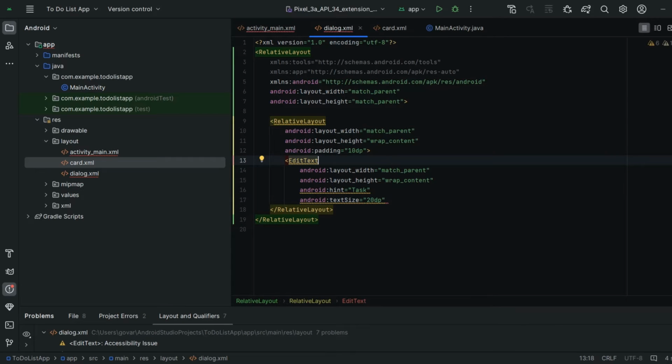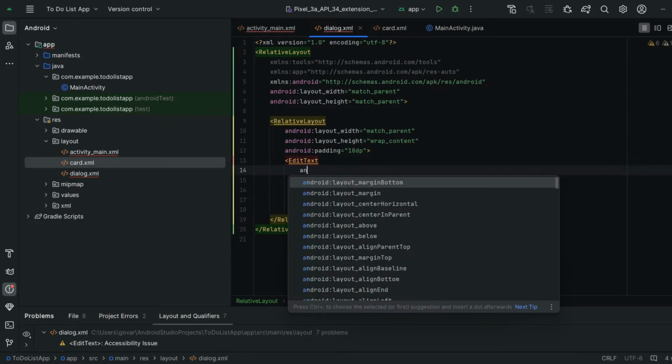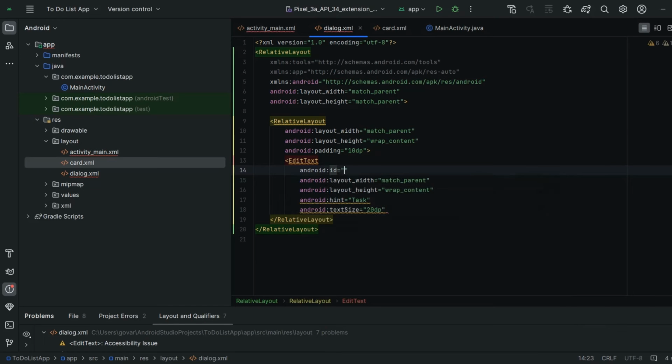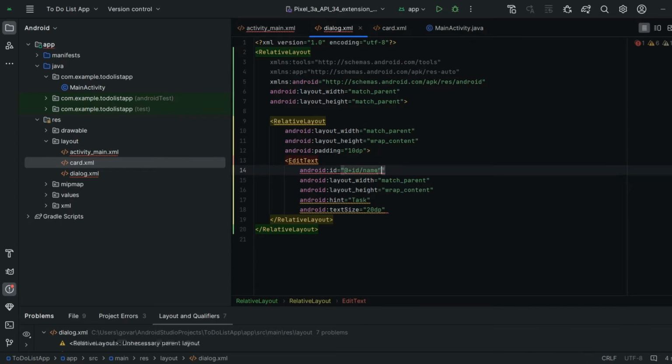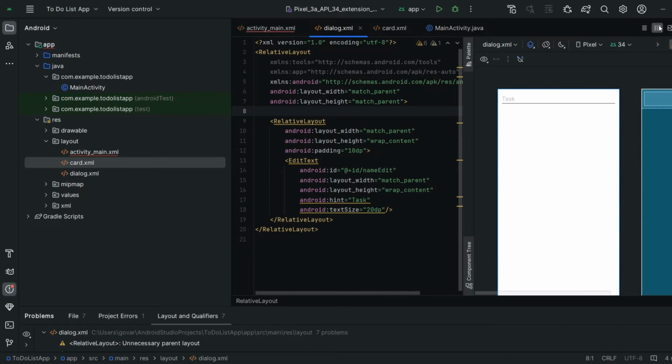We forgot to give ID, guys. ID is main, don't forget it. Android ID is equals to @ ID slash name edit. I'm going to give the name ID as name edit. Yeah, looks fine, guys. We have to close it with a slash. Yeah, looks fine. Next I'll show you guys how it looks like.